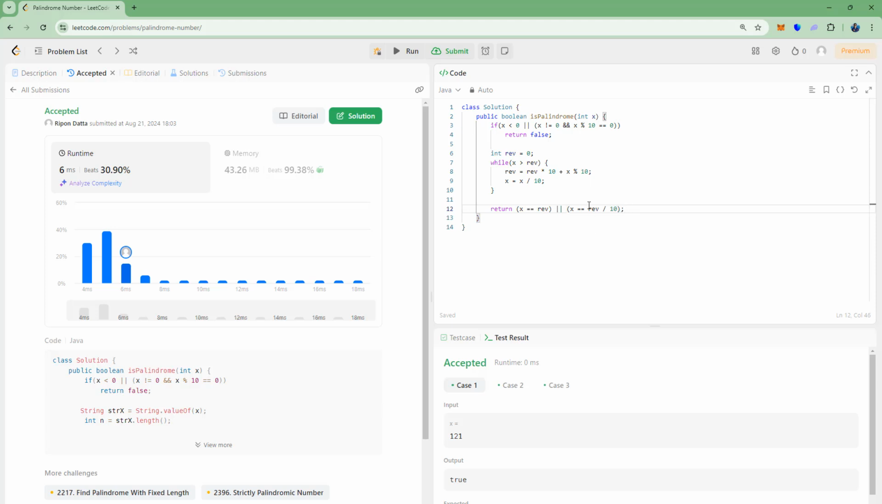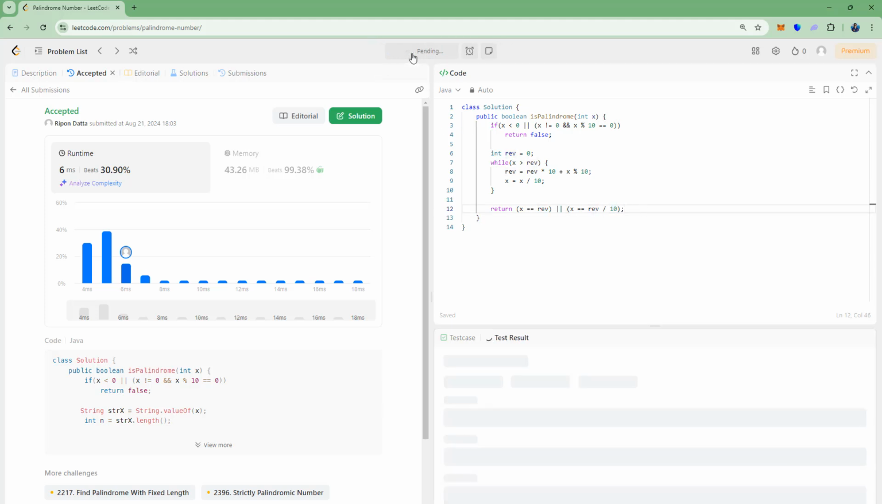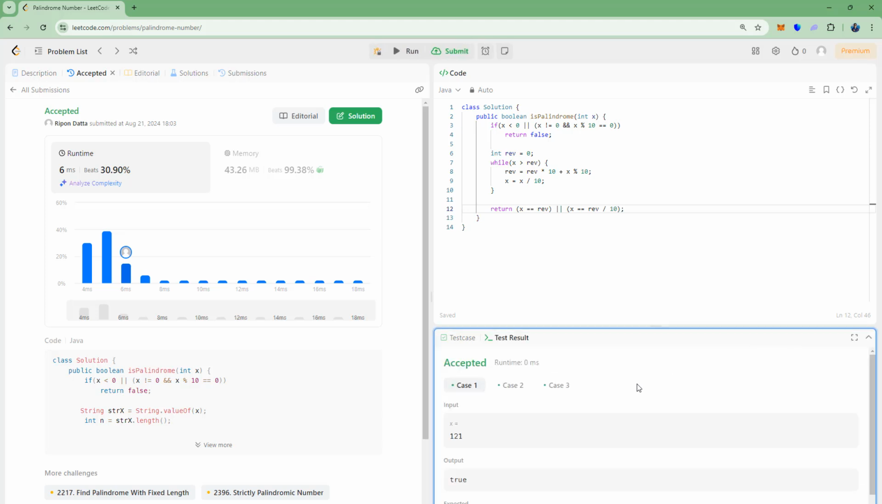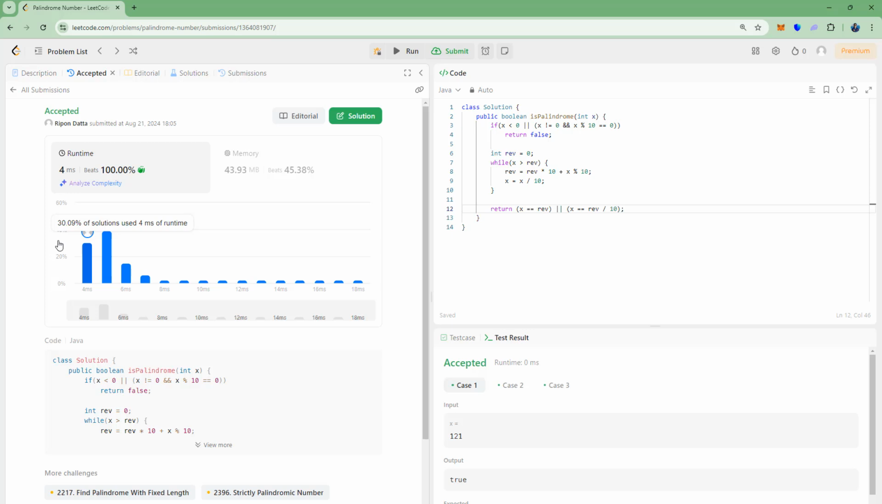That is basically for when the length of the number is odd, then we have to remove the last digit. Okay, let's run it first. Accepted. Let's submit. Okay, it's a better and the best solution, I would say. If you see, it is now 4 milliseconds, whereas previously it was taking 6 milliseconds. Okay, that's a better solution.